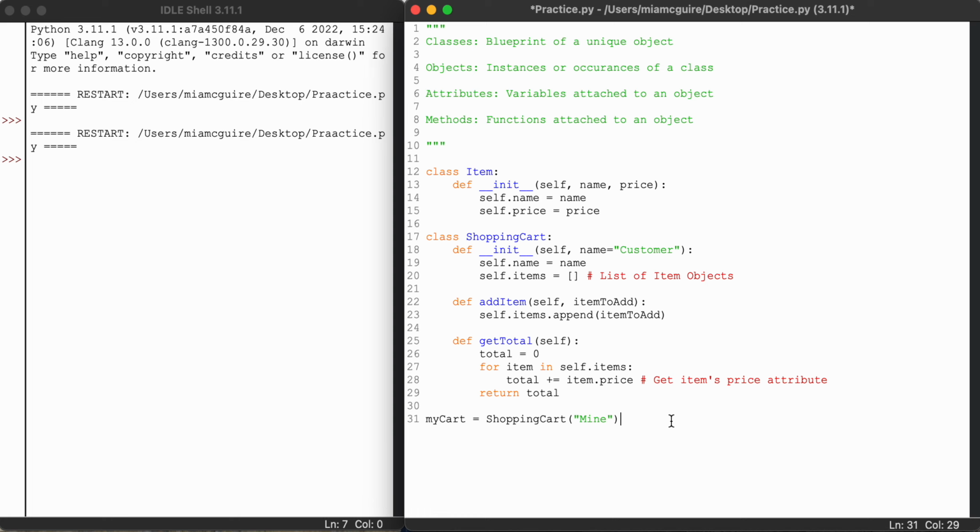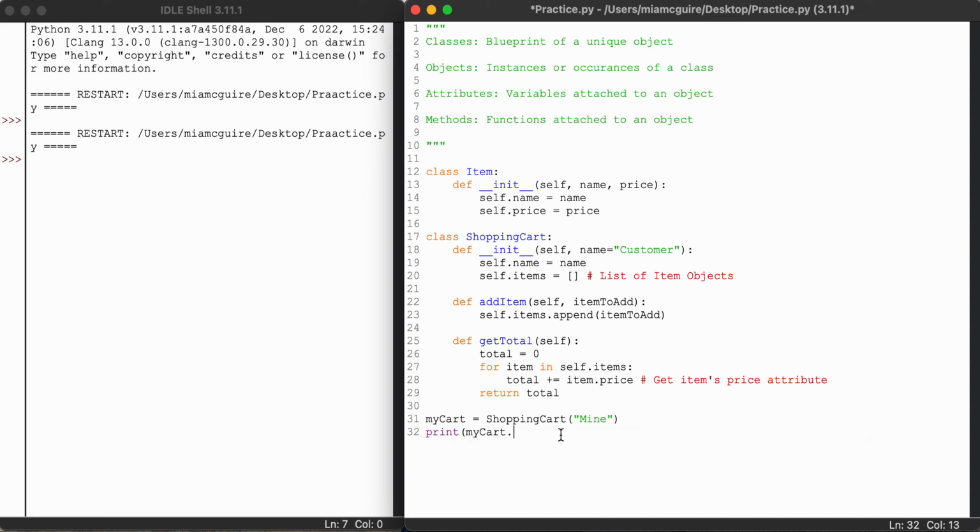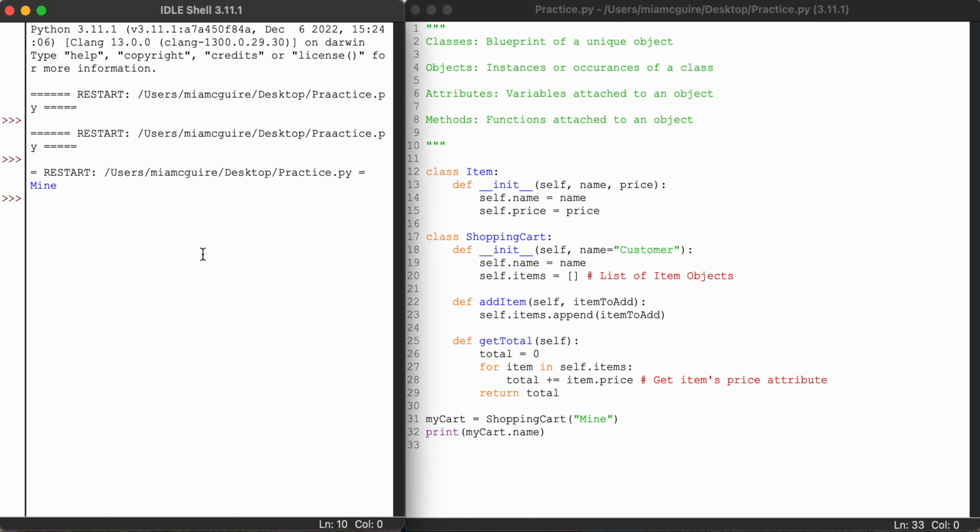And now that will create a shopping cart for me. Let's go ahead and print out that name so I can say my cart. To access an attribute, I'm going to say dot, and then whatever attribute I want, name, like that. Same way as I was getting the total when I said item.price to get the price attribute, I'm now getting the name. So if I save that and run it, now we printed out mine. That's my shopping cart.